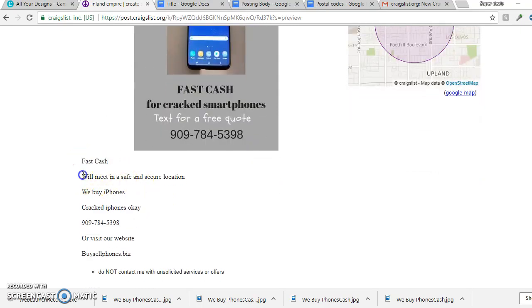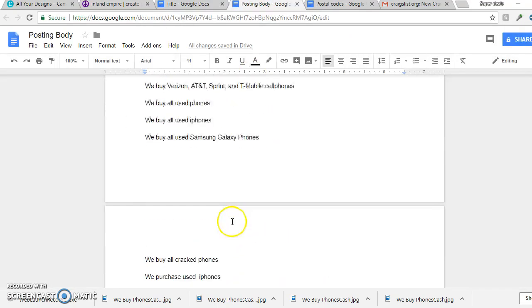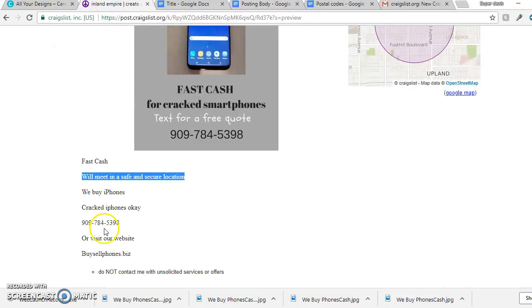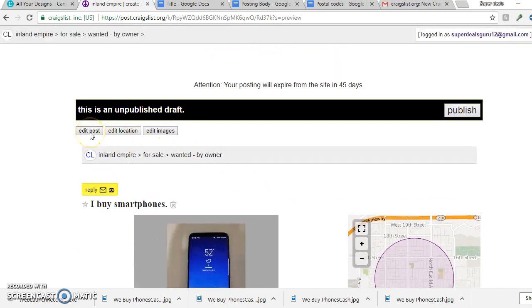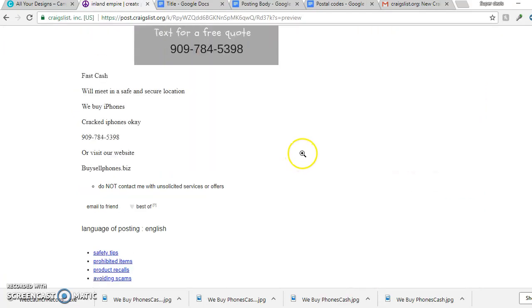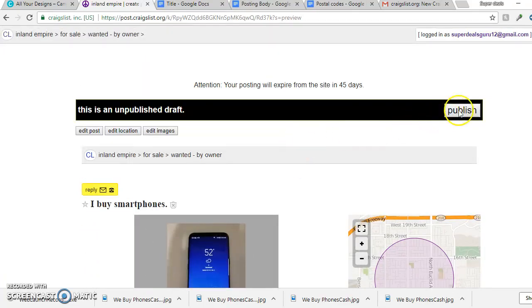You have 4 lines of posting body. Remember, they have to be random. You have the phone number or visit our website, buycellphones.biz. Okay, if you're missing any of these things, you have to go back and edit the post. Okay, once you're done and you're sure that everything's good, hit publish.